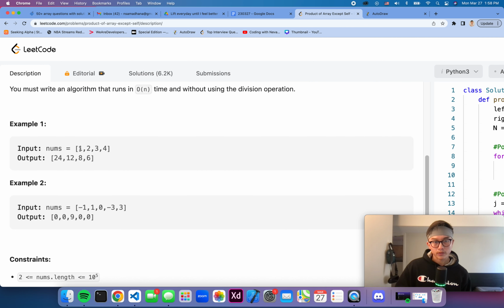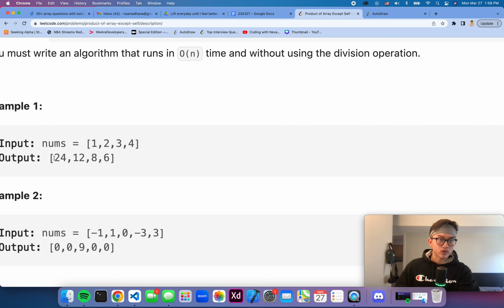So first example, given 1, 2, 3, 4, the output is 24, 12, 8, and 6. We have 24 because everything except for this one multiplied together is 24. 2 times 3 times 4 is 24. It's 12 because ignoring this 2, 1 times 3 times 4 is 12. 8 because without this 3, 1 times 2 times 4 is 8. 6 because without this 4, 1 times 2 times 3 is 6.